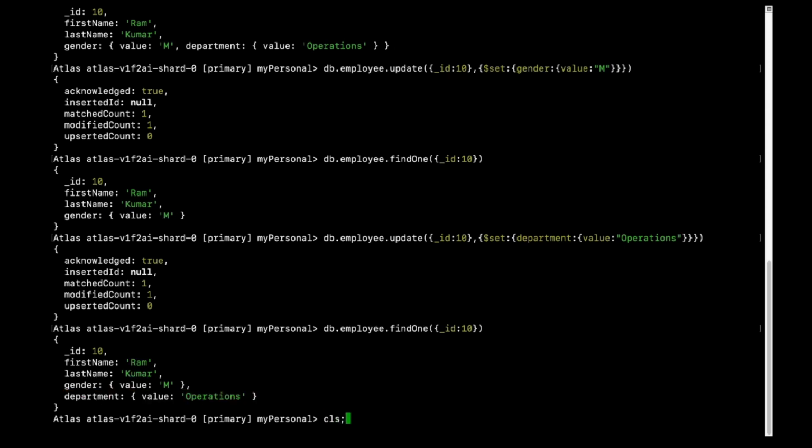So again, let me clear my screen. Okay, so _id 10 is what we created a few minutes ago. Let's try deleting that one. db.employee.deleteOne. What do you want to delete? Where _id is equal to 10, and this will delete the entire _id 10 record. I will hit enter. See, acknowledged true and deleted one record.